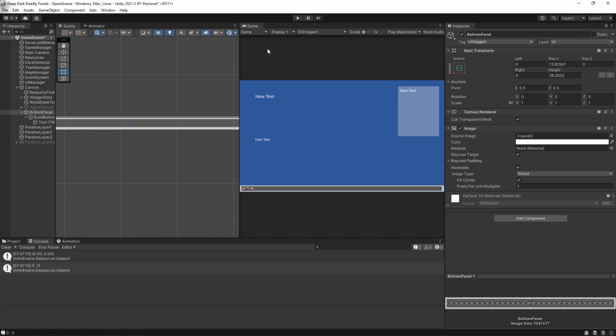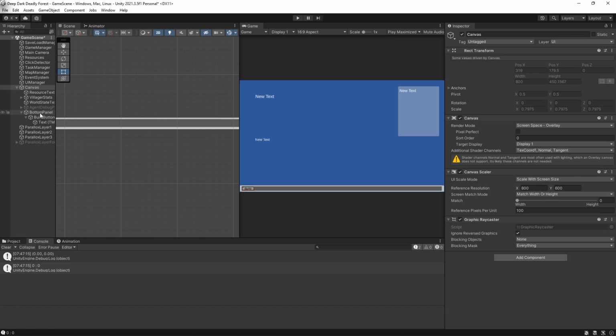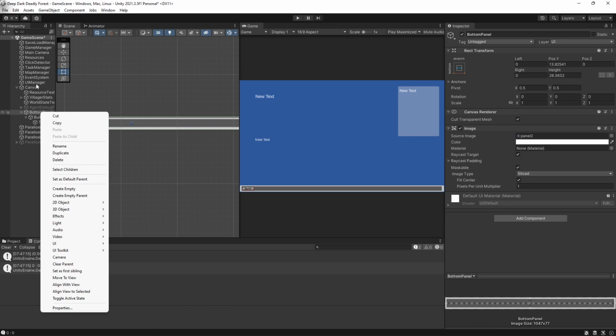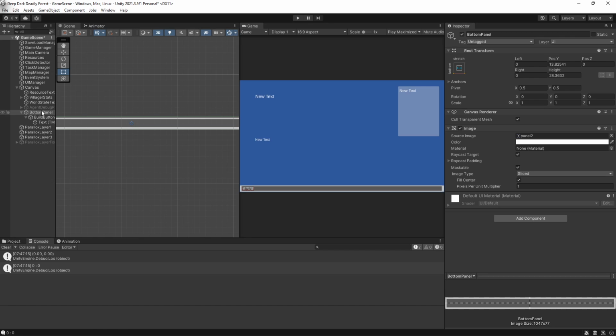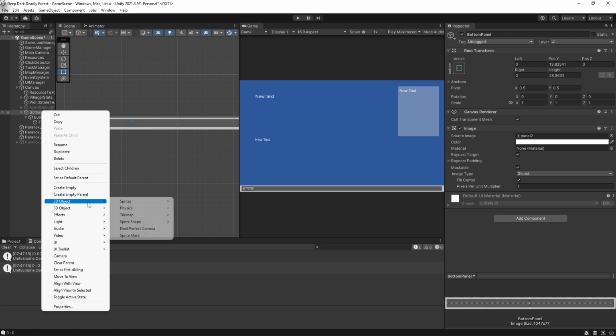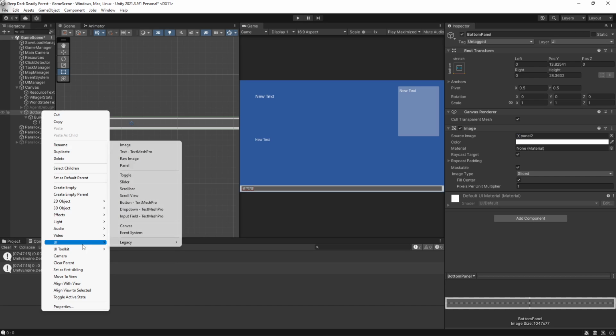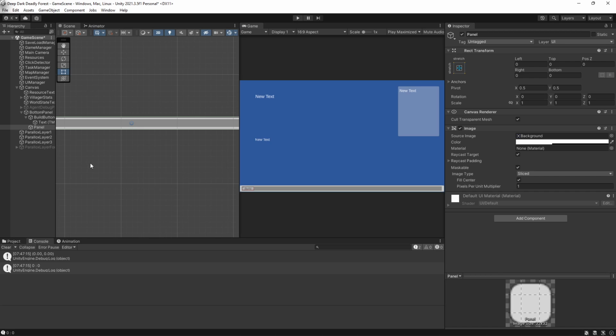So now let's create another panel. Do I want it to be part of this? I guess so, maybe. Let's do a UI panel. Let's call this build panel.